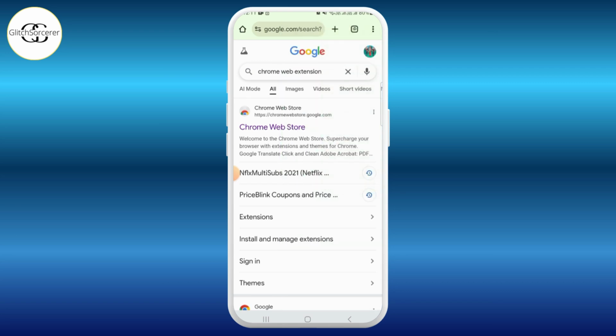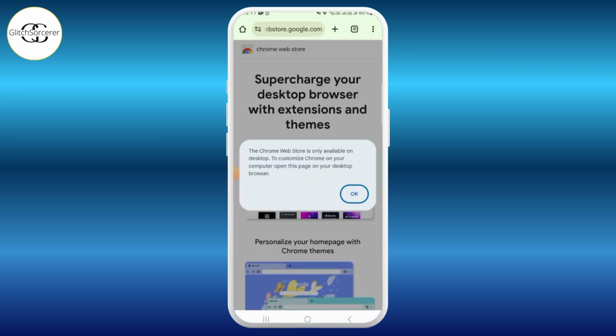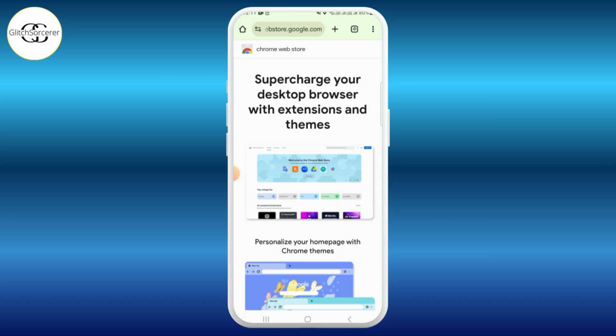So what you can do is simply search for Chrome Web Extension. Then visit Chrome Web Store. Now here it's going to say that Chrome Web Store is only available on desktop. To customize Chrome on your computer, open this page on your desktop browser. Now as you can see, you are not able to use the Chrome Web Store on your Android device.